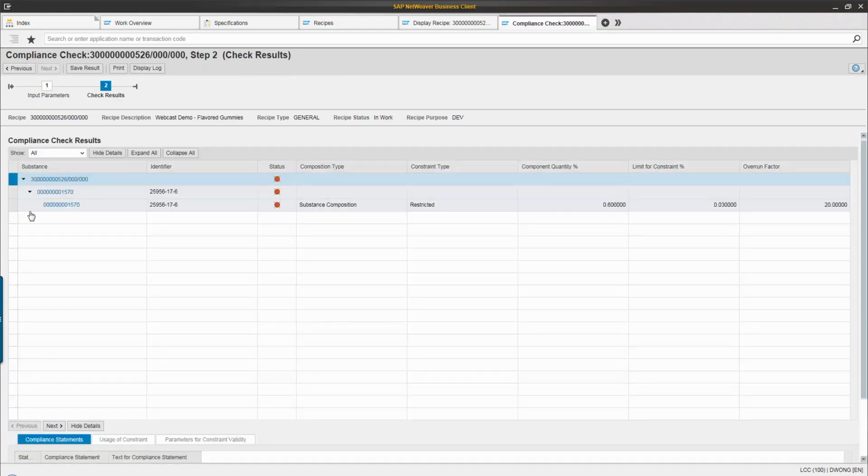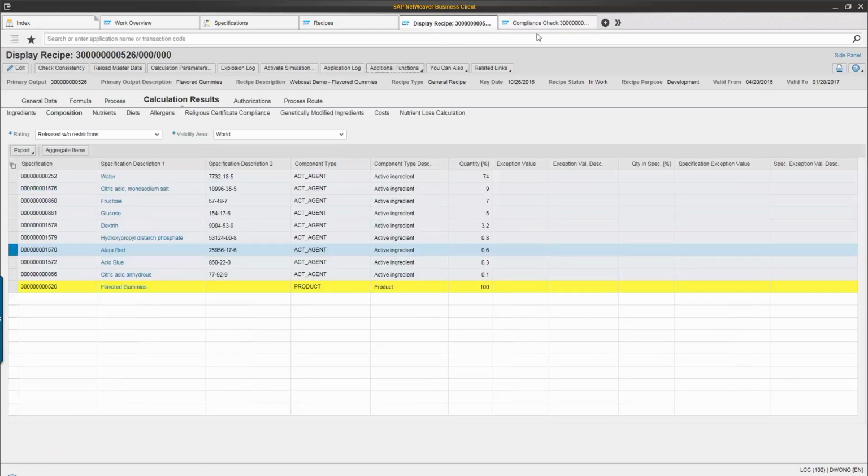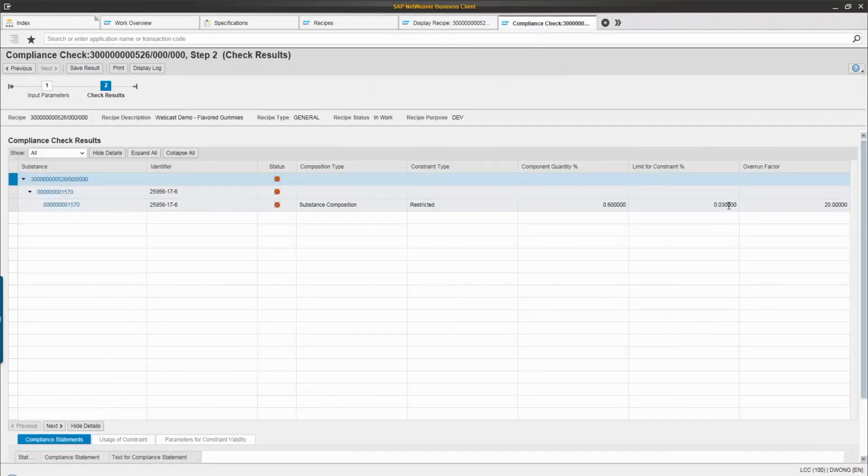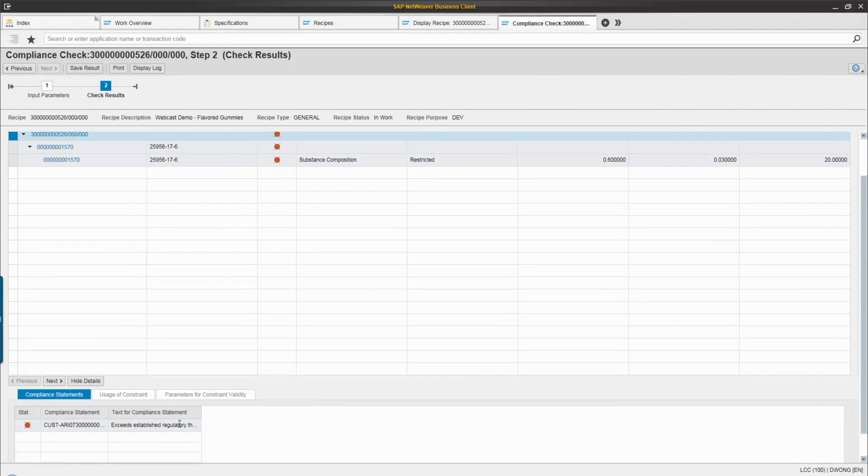It returns the spec, which is 1570. Our system is set up to show the CAS number, though you can use the description as well. The constraint type is restricted, and it shows 0.6, which is the component quantity, and if we go back, that's what is actually in our recipe. The actual constraint is 0.03, so we have an overrun of 20 times, so that's pretty significant. And you can see down below we have the text for the compliance statement. And with any of these results, you can either print them or save them.